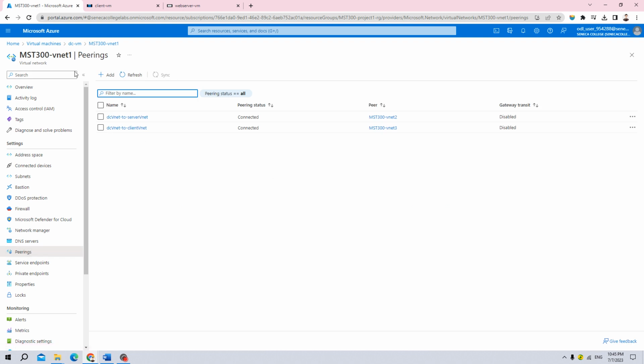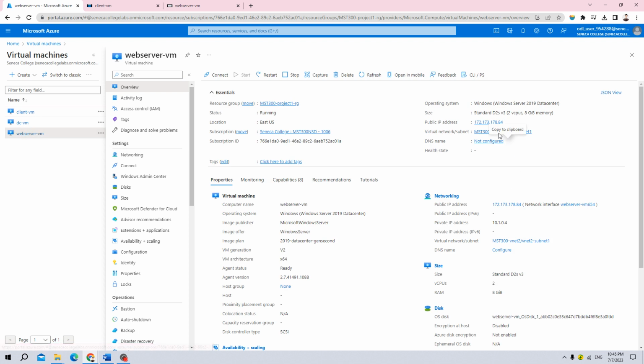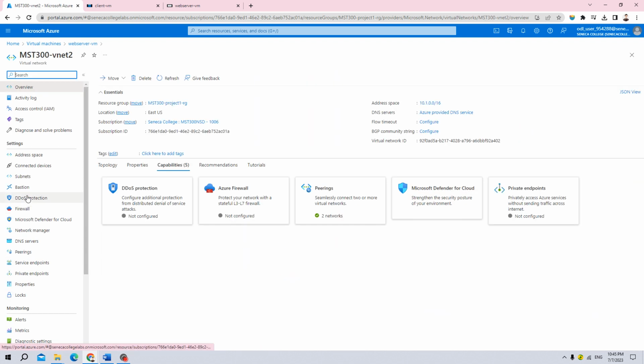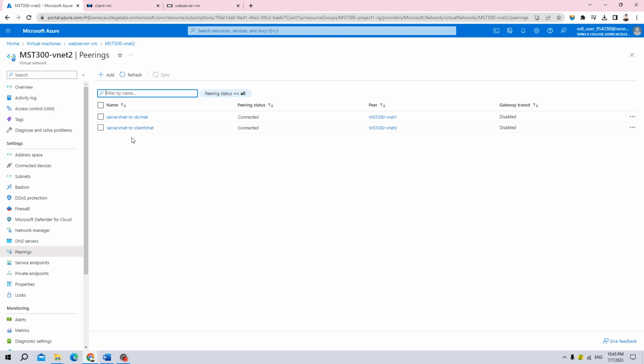First, the domain controller VNet is peered with the server VNet and the client VNet. Also, if we go back to the server VNet and go to the peerings, you can see the server VNet is connected to the domain controller VNet and also to the client VNet. So basically, the three networks are all connected to each other, and this is VNet peering.